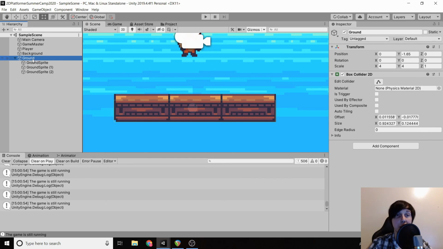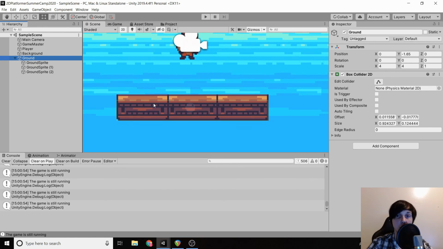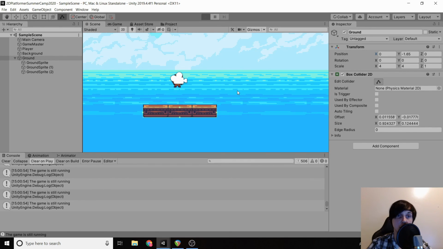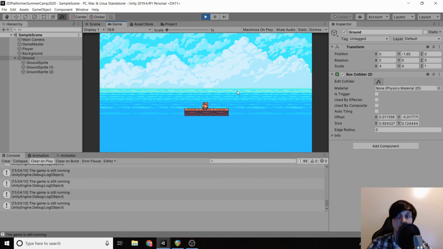What's really cool about parent-child relationships is you can do something to the parent that can affect all of the children. So for example, if I decide I don't really like that my ground is right here, I can move the parent ground and it will move all of the children inside of it as well. So now that we have the ground working in the player, we should just be able to drop it. Let's just double check everything still works.